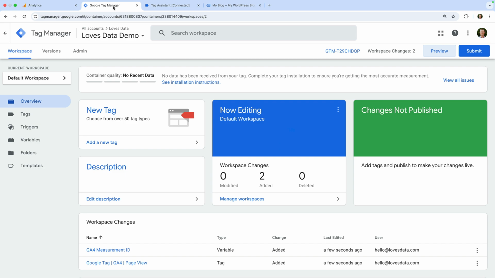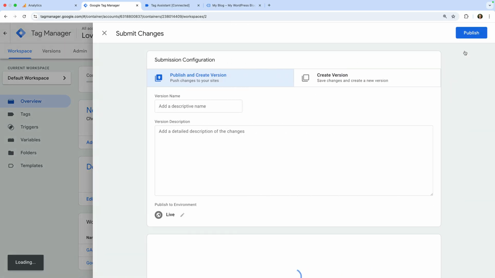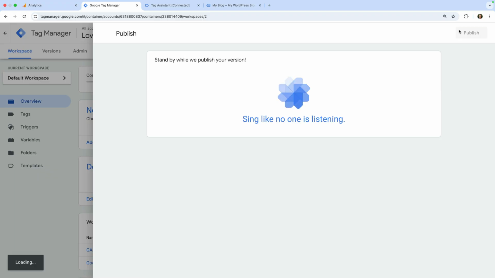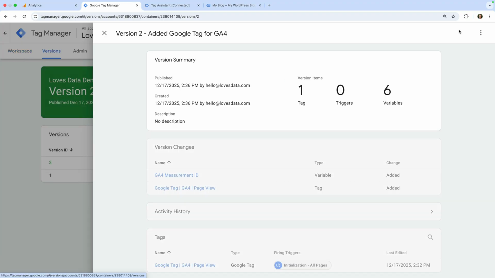The final step is to publish our changes to our live website. To do this, we click Submit. We can name our version. Let's name this version Added Google Tag for GA4. And let's click Publish. That's it. We've now set up GA4 on our website using Google Tag Manager.